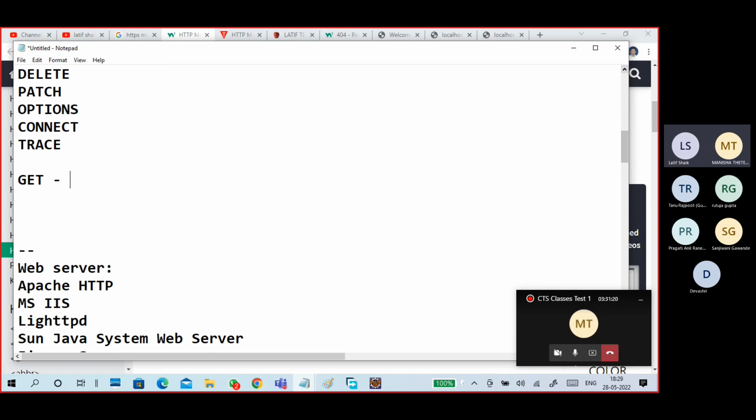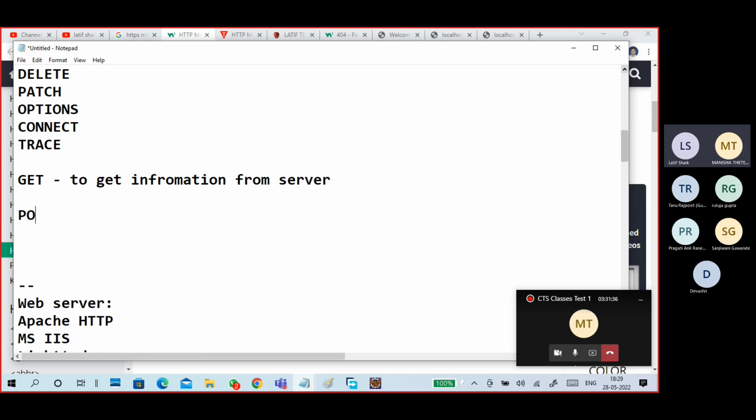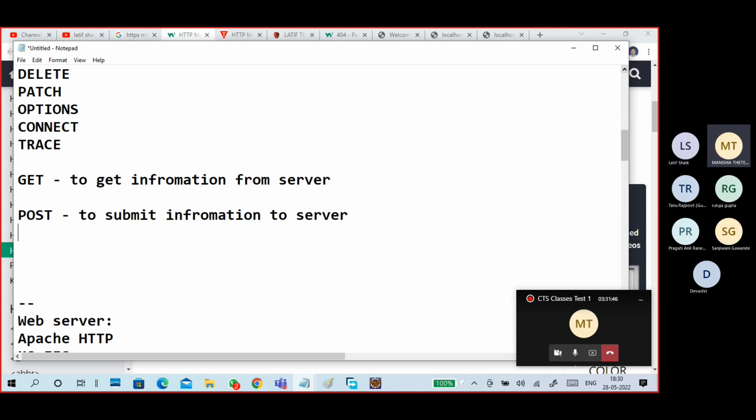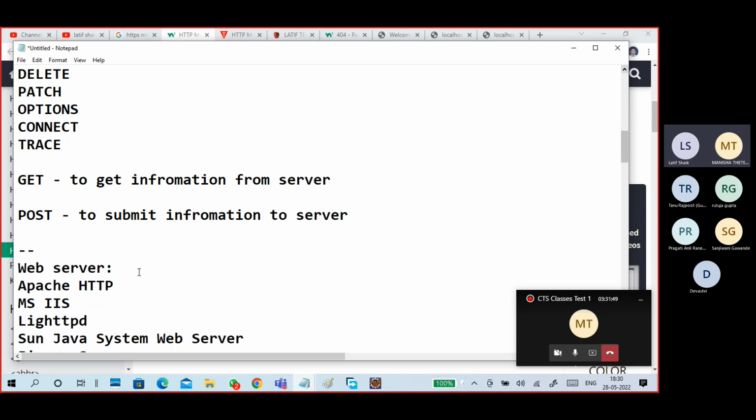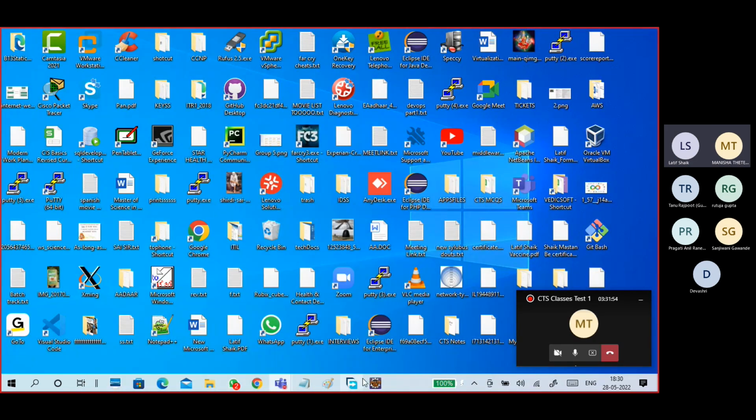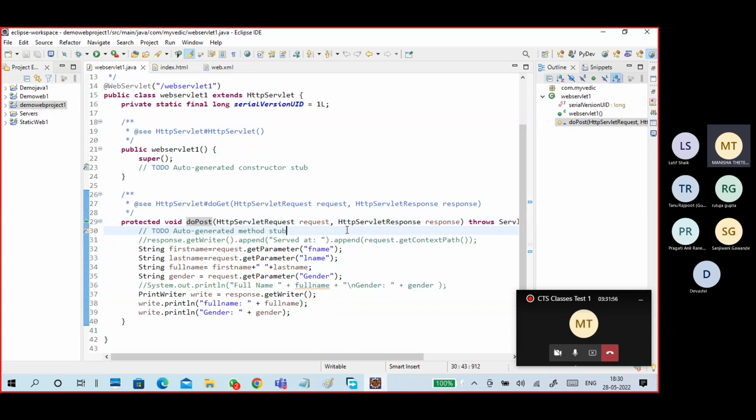The get method is usually used to get information from the server. The post method is used to submit information to the server. Basically that is the meaning, but it is not strictly like that; we can use either for anything. So last point, guys. This is my post method.